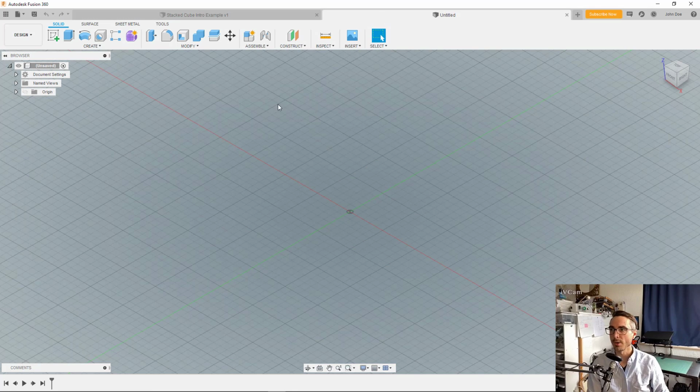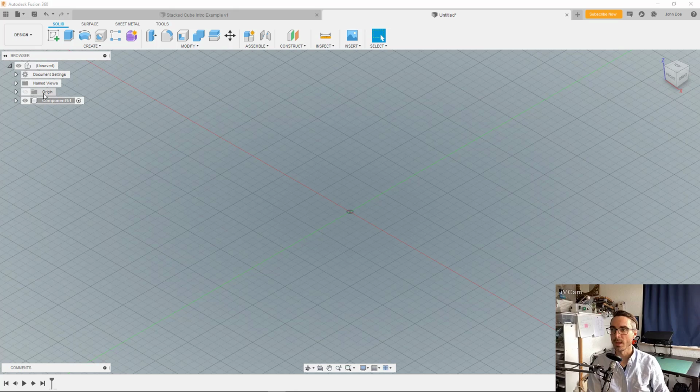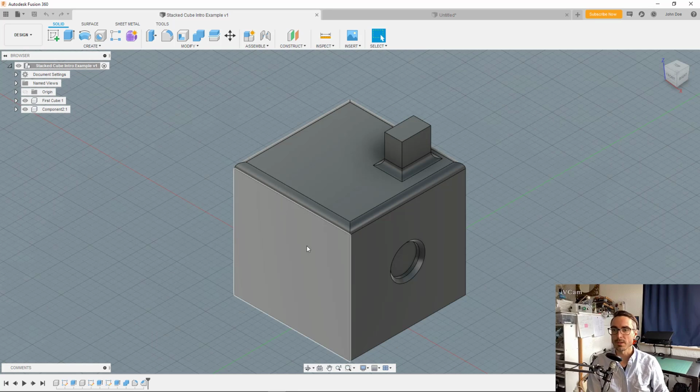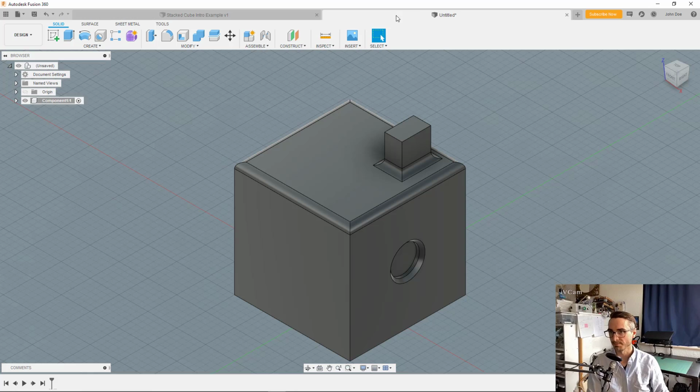To create a new component, you want to right-click on the highest level and go to New Component. And that puts it there in the browser for us. You'll notice that this circle to the right has been filled in, indicating that that's the active thing that we're working on. It's no longer this top level. And to create this three-dimensional object, we're going to begin with a sketch of a two-dimensional face, which will extrude or pull upwards into three-dimensional space.